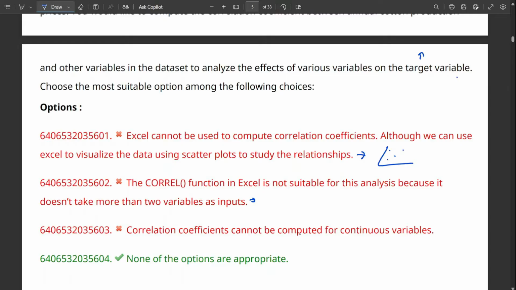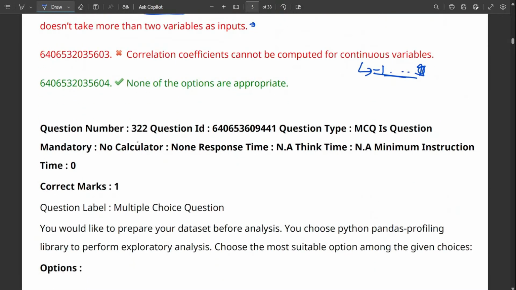Correlation coefficient cannot be computed for continuous variables. Now this is very wrong. In fact, it is any value between -1 to 1, so any value can be continuous difference between that. So this is wrong. None of the options are appropriate. That's totally true. However, I would suggest that please go and look at the Corel function because they might ask some questions regarding that. Now go for 322.